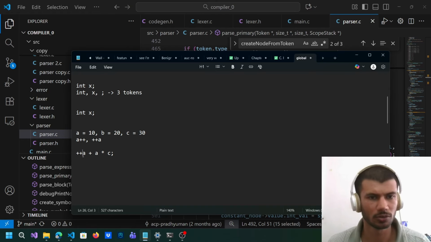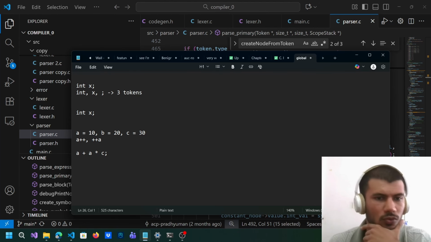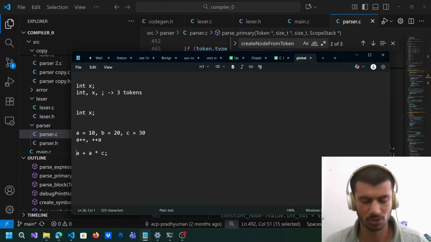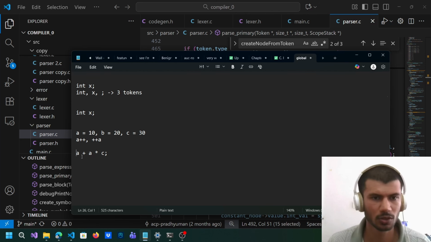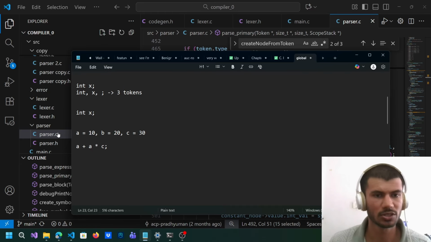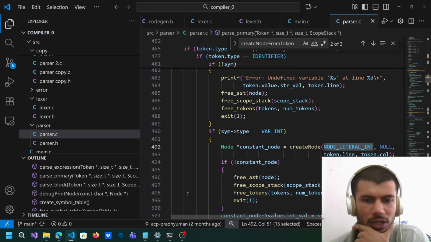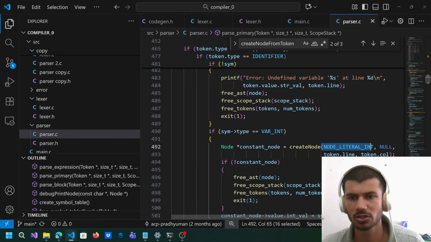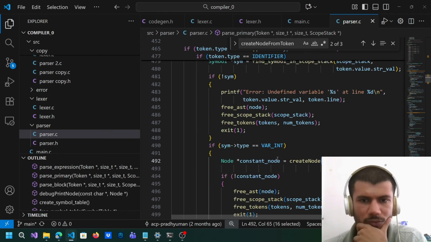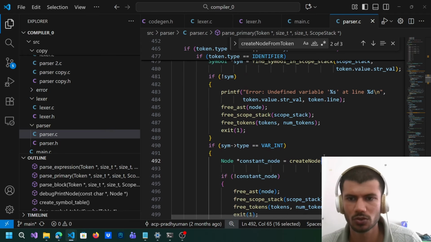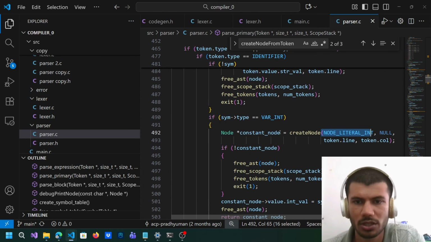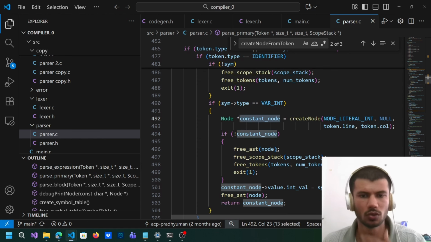So in my language, I don't have prefix and suffix operators. So that's why I can directly just read the value of that identifier from the symbol table and place the values. That's why I'm converting it directly into an integer literal, creating it as an integer literal and just passing in the value. So I'm creating the token, creating the node, and placing it as a constant node.